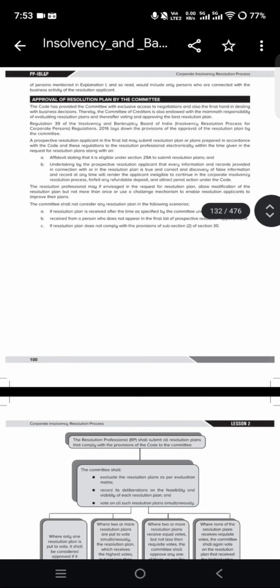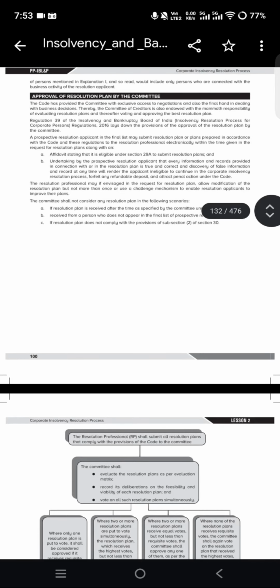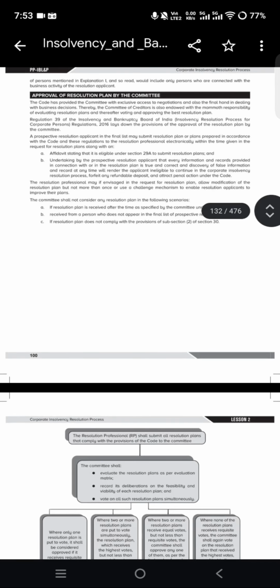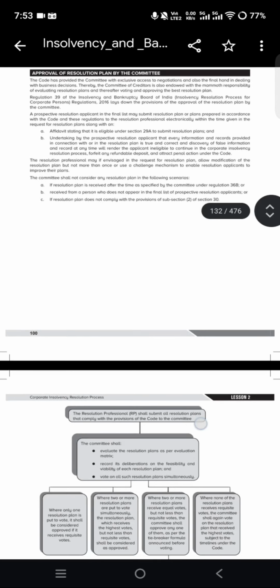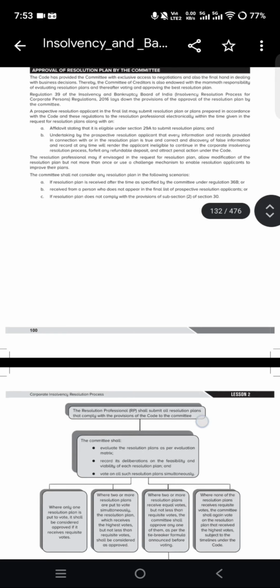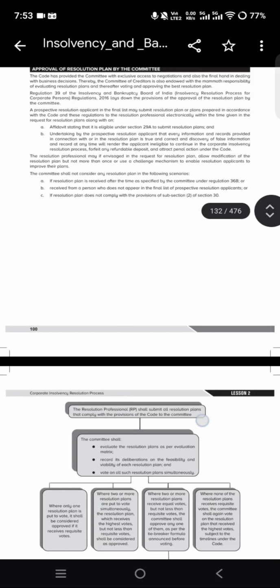The committee shall evaluate the resolution plan as per the evaluation matrix, record its deliberation on the feasibility and viability of each resolution plan, and vote on all such resolution plans simultaneously. Where only one resolution plan is put to vote, it shall be considered approved. Only one means it is considered approved if the requisite votes, that is 66%, are obtained.